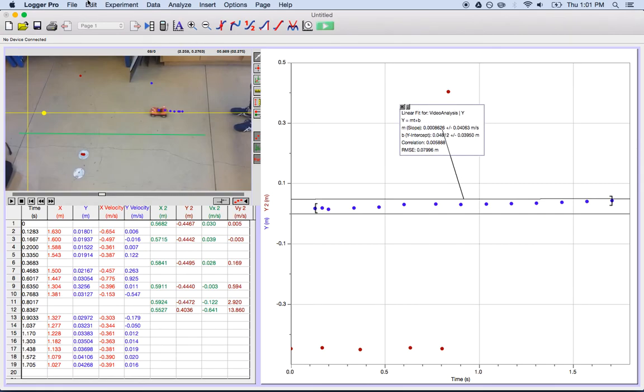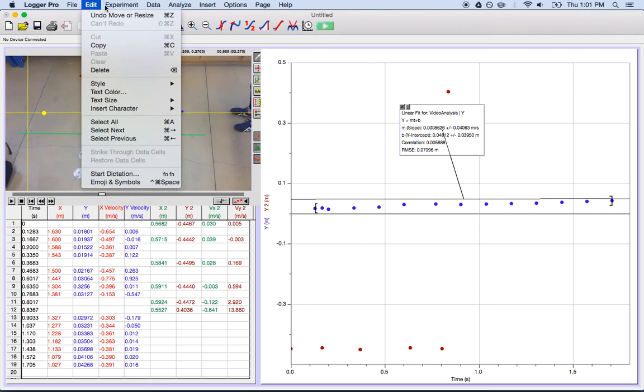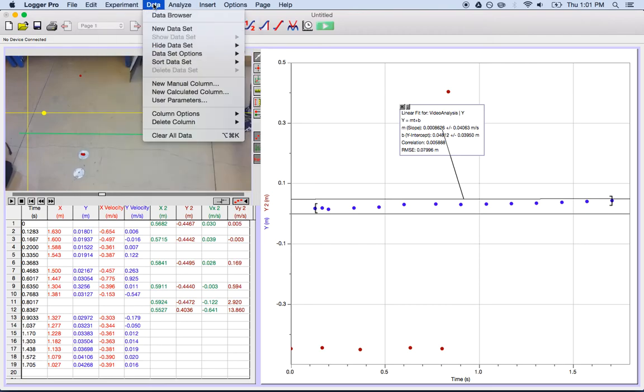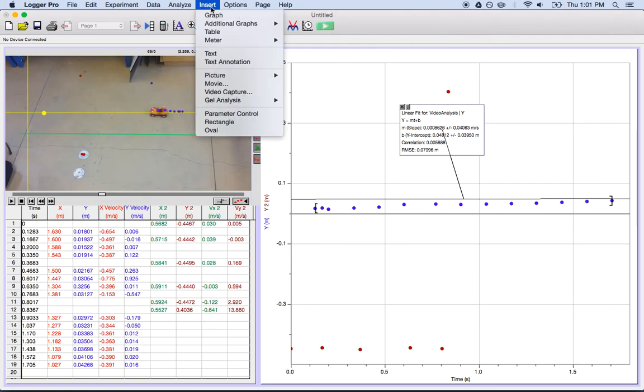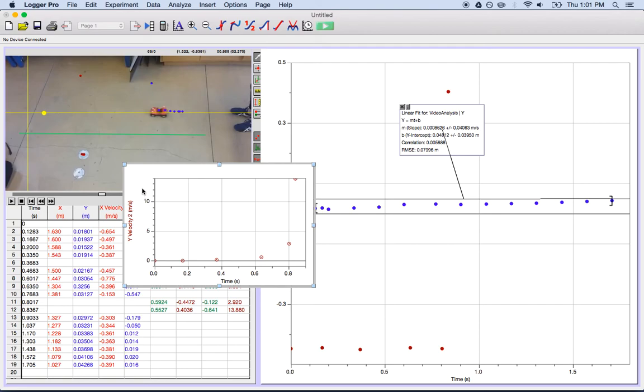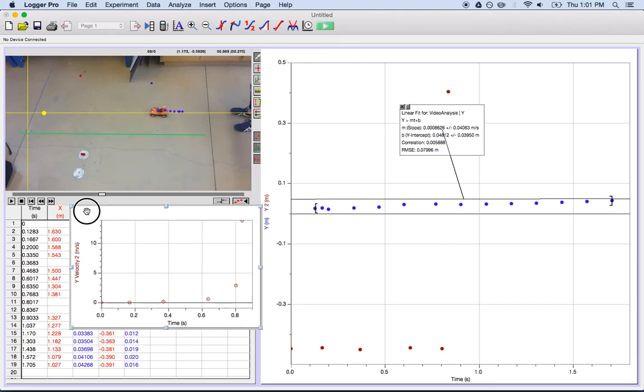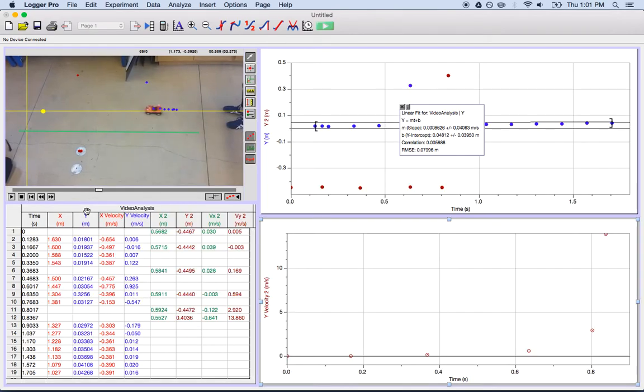You can also just always play with some of the edits. You can do some things with the experiments, data, all sorts of different stuff. Try to figure out how to make the dots get connected if you want to. Add in an additional graph if you want to add in a graph. Insert a graph, and you can choose what kind of graph you want to add in. So now I have two graphs here. Hit Control R, it'll resize everything.